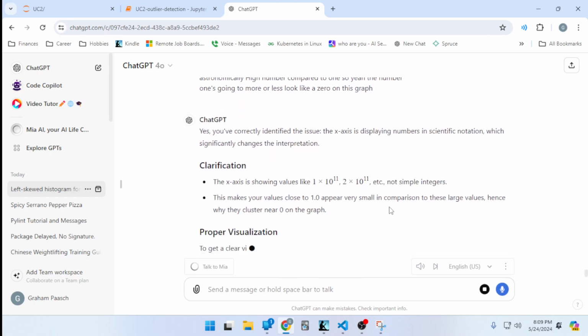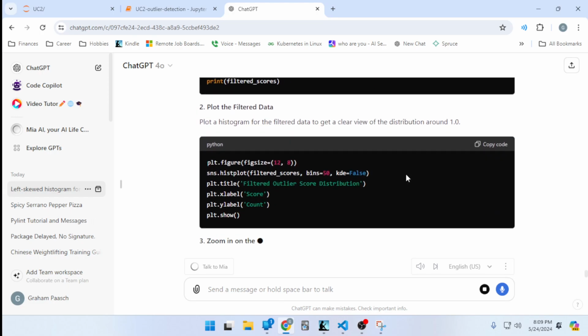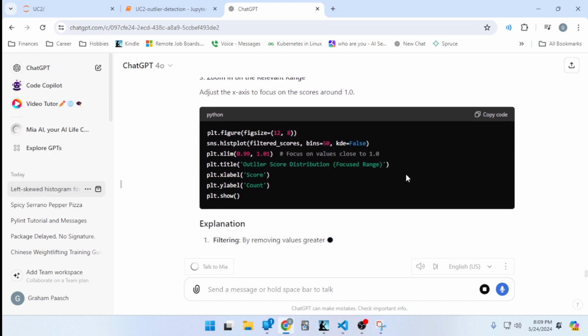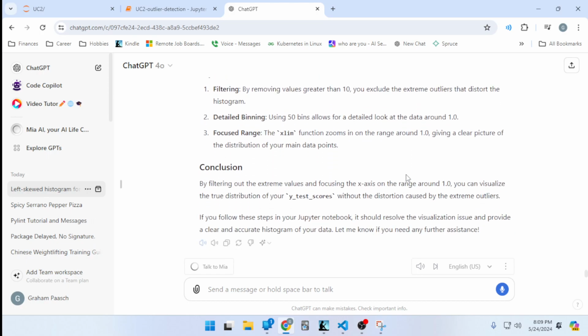Yes, you correctly identified the issue. The x-axis is displaying numbers in scientific notation, which significantly changes the interpretation. Clarification: the x-axis is showing values like 1 times 10 to the 11, 2 times 10 to the 11, etc., not simple integers. This makes your values close to 1.0 very small in comparison to these large values, hence why they cluster near 0 on the graph. Proper visualization: to get a clear visualization of your data without the distortion from the extreme outliers, we need to adjust the plot to focus on the relative.